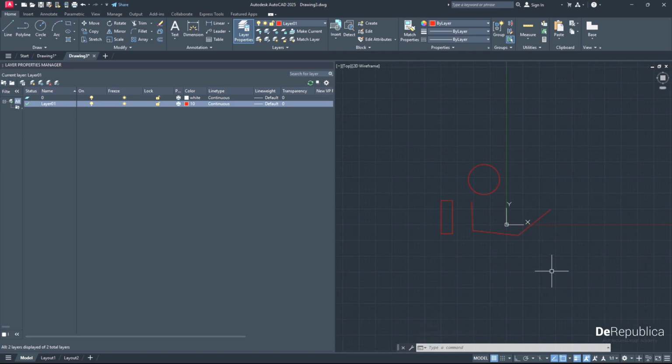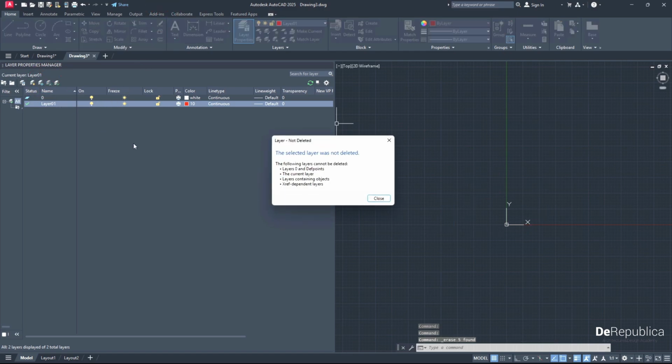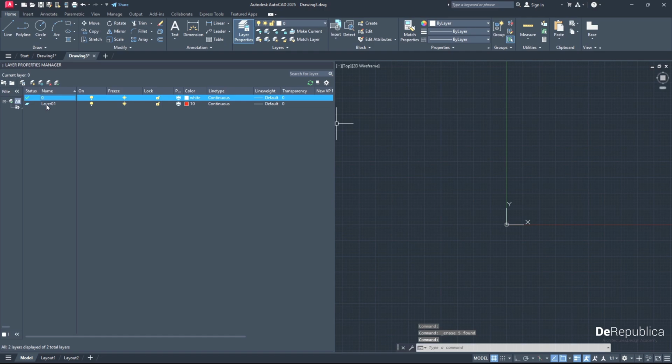To delete layer 01 also, select it, delete the objects. And now I can also delete. No, because it's the current layer. So activate layer 0, select layer 01, hit this, and now I was able to delete layer 01.